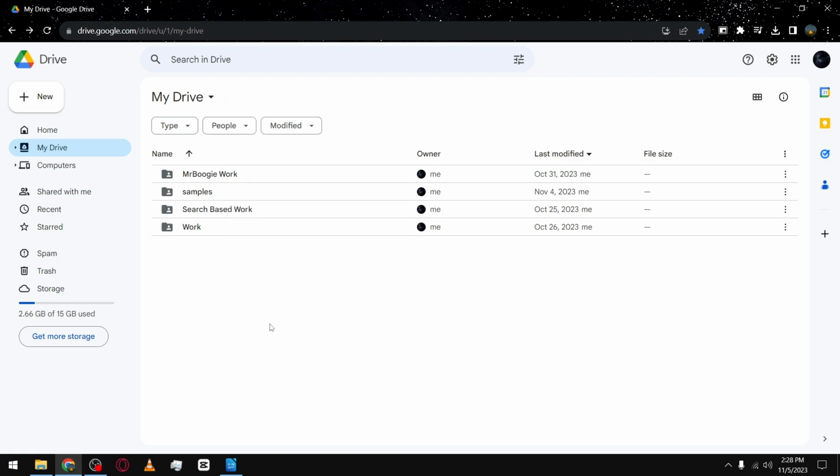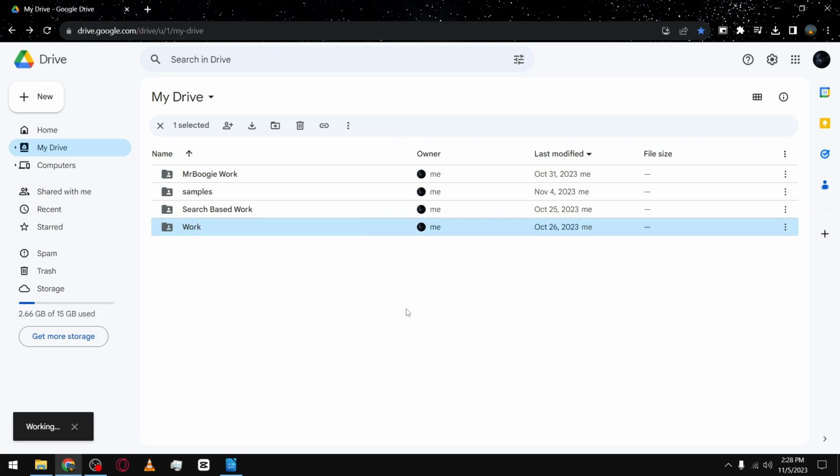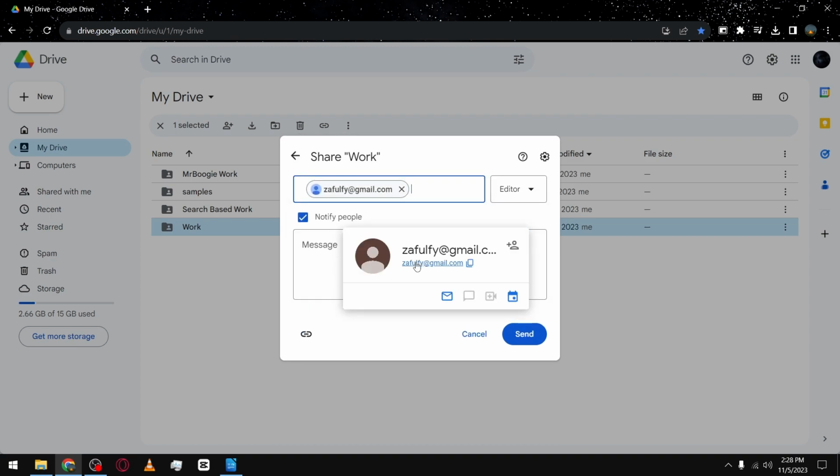And then after you've uploaded your file, you'll have to right click on it and then simply click on share, and then click again on share. And here you'll have to enter the Gmail address for the person that you want to share this file with. So I'm going to enter my Gmail address. And as you can see, this is my Gmail address.